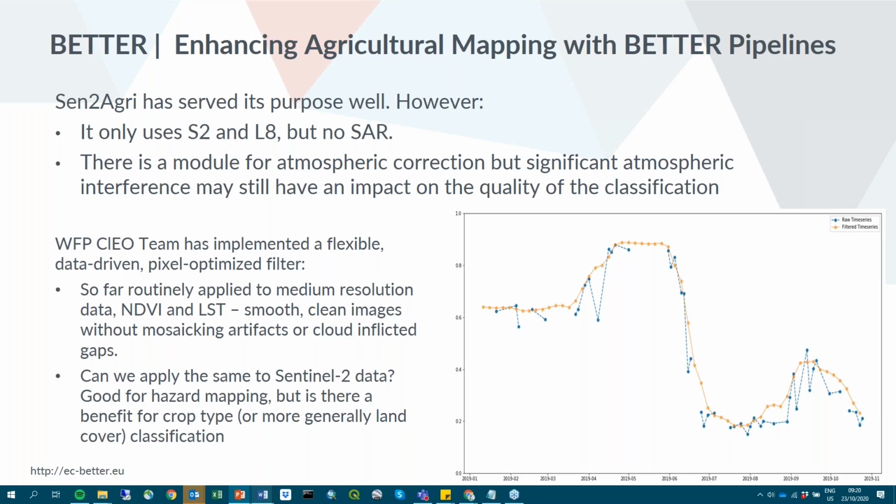I'll send you the paper. There's actually a lot of literature on the subject, but for the specific filter I will share the PDF of the paper that was published back in 2017 that gives you the mathematical details of the filter. And the question we set ourselves is, can we apply the same filter to Sentinel-2 data? Of course, that would be very good for hazard mapping, where you need Sentinel-2 data, for instance, to map the extent of floods or the extent of problems in agricultural areas. But the question is, is there a benefit of using the filtered data for crop type or, more generally, land cover classification efforts?